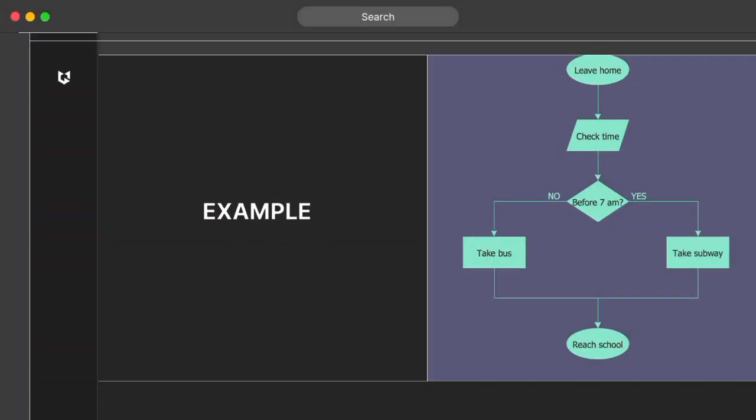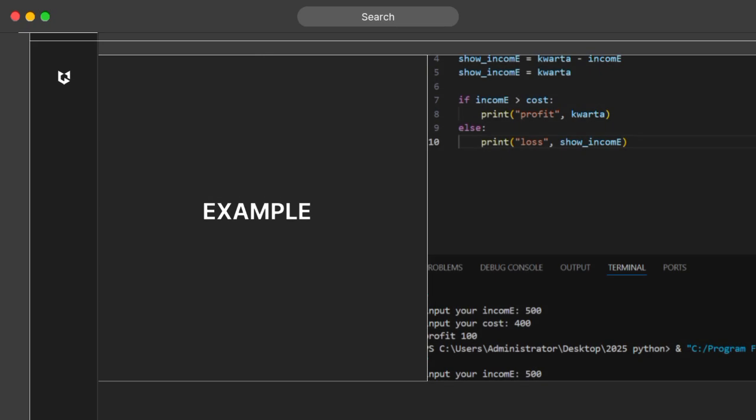This is an example of a flowchart. This picture right here shows a flowchart which has two arrowheads, the no and the yes. Next up shows a pseudocode which we will tackle in the next video. This is the next step of the flowchart.